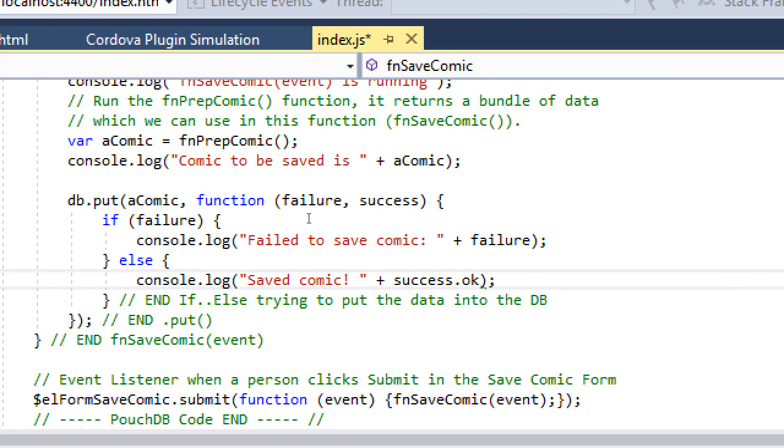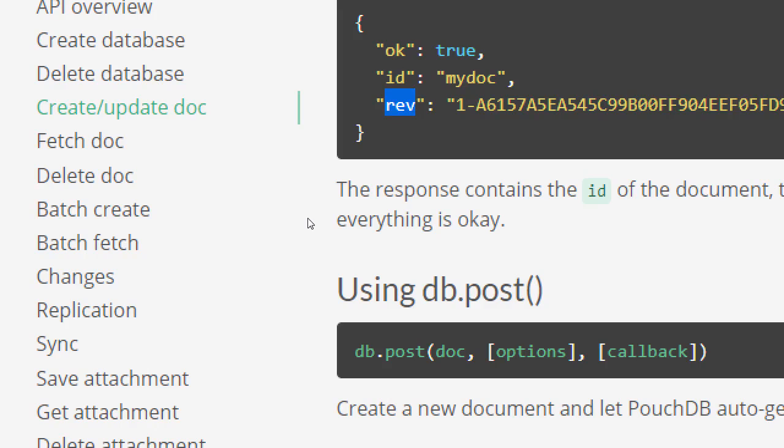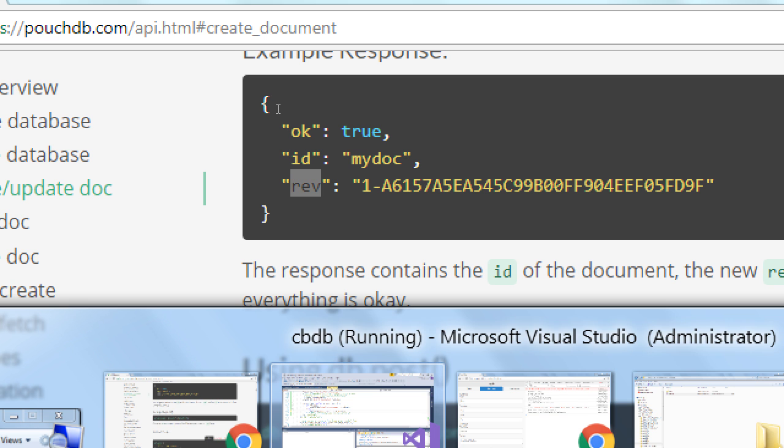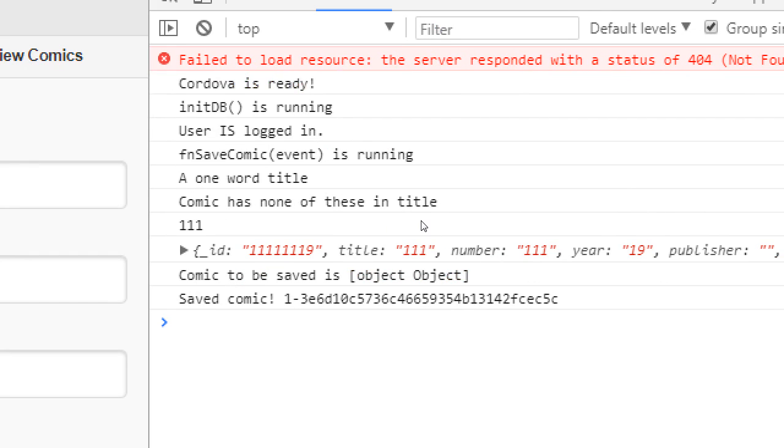OK. So success.OK, if I successfully save, it should say saved comic, true. There's an object. This object has the property of OK. And how do I know that? Again, the documentation is telling me. Sometimes a little obtuse. But there's an OK, there's an ID, there's a rev. And that's what I just saw right here when I used rev. Saved comic, and there's the revision. First version of the data with the unique identifier.